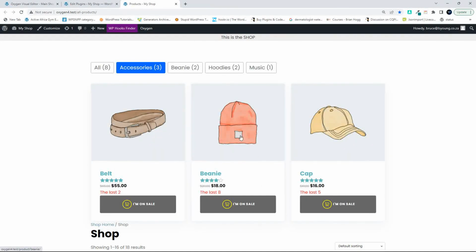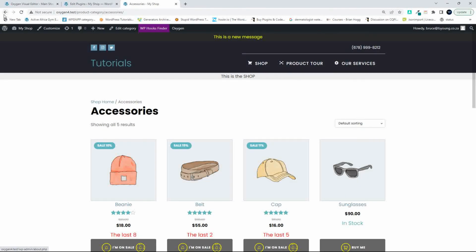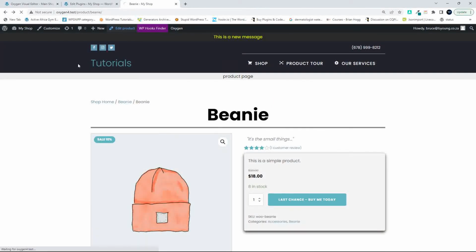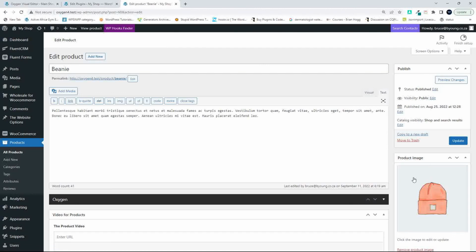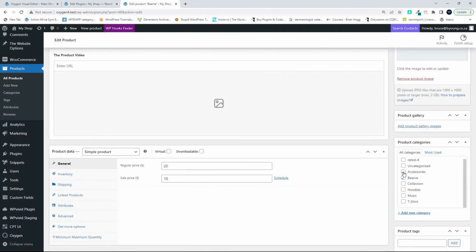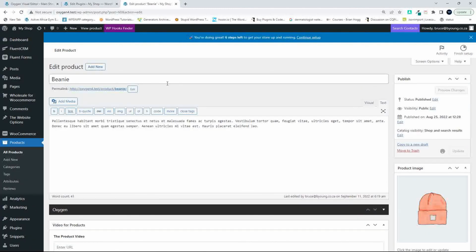So let's see what would happen if we did that. I'm going to head over to beanie here. You'll see it's in accessories. Actually, I want to edit the product. So I'm going to edit that product, and I'm going to remove it from accessories. So here we are, I'm just going to remove it from accessories. We'll update.